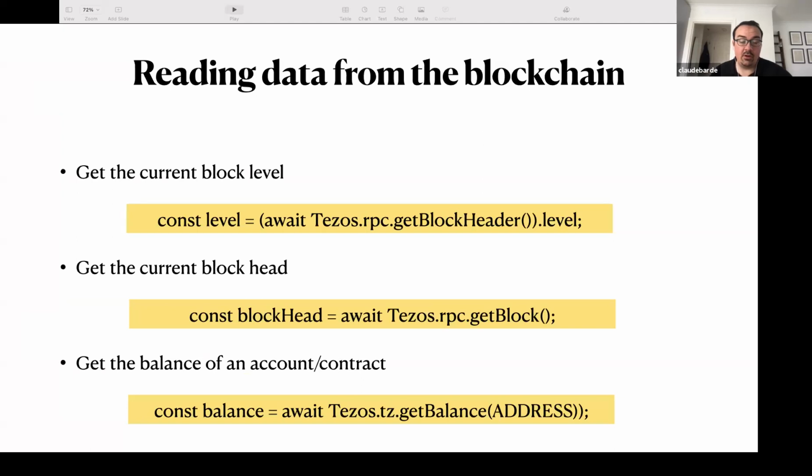Where was I? Oh yeah, so the balance. You just need that method called getBalance, and you're going to get the amount of tez that the account or the contract is holding.